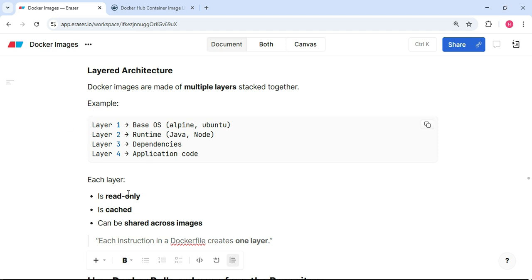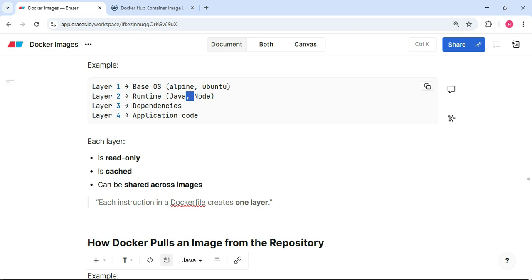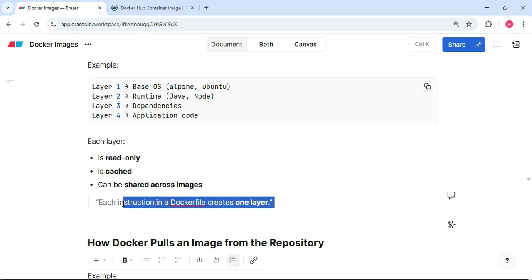Each layer is a read-only layer, and all of them can be cached and shared across different images also. So how do we create each of the specific layers here? Each instruction in a Dockerfile can create one specific layer.